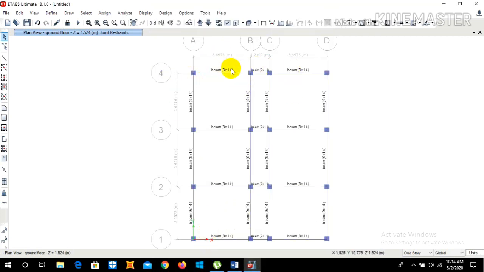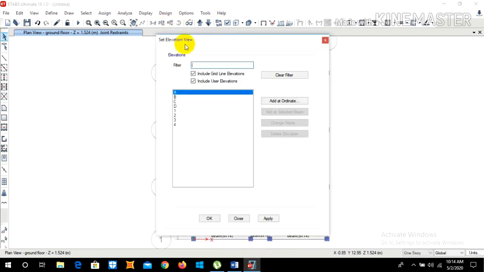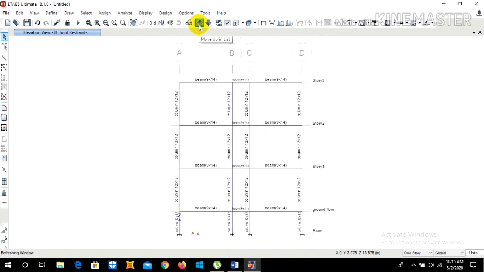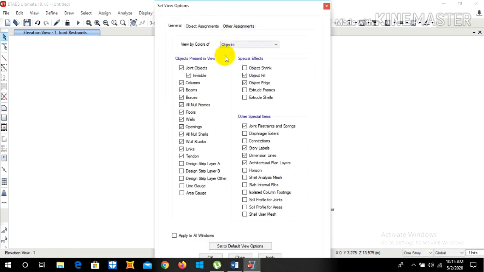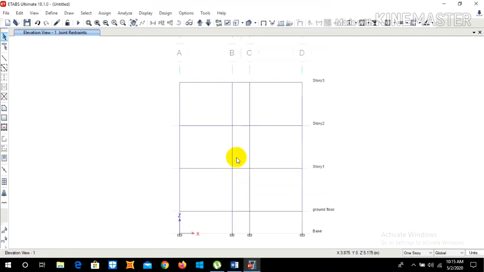Now we can check once before doing our further process. Beam, all the beams have been assigned properly in story 1, story 2, story 3. Similarly in elevation, all elevation has been named as column, as you can see. So let's go to this and then object assignment, uncheck this, apply, okay.